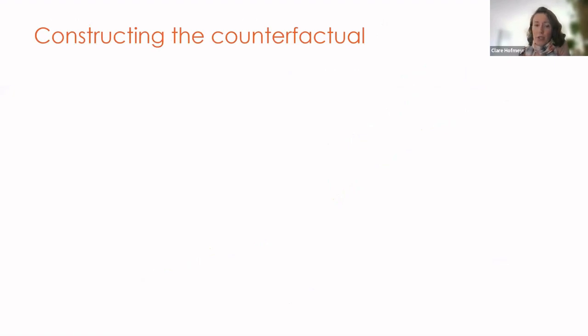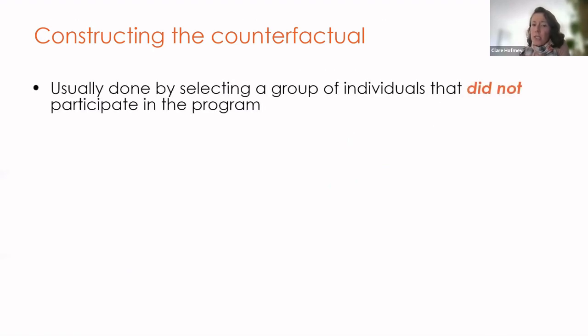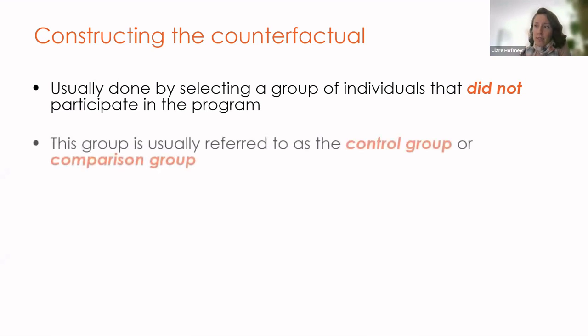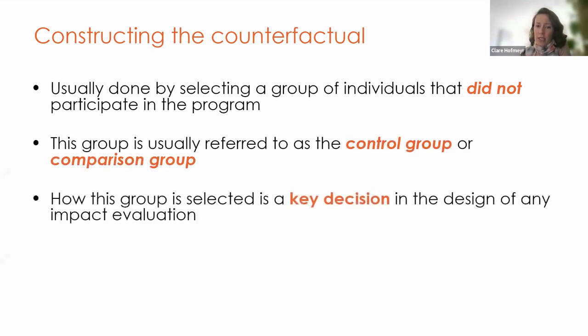So again, because a true counterfactual can never be directly observed, the main goal of an impact evaluation can be viewed as an effort to construct or mimic the counterfactual as closely as possible. So this is usually done by selecting a group of individuals that did not participate in the program. This group is usually referred to as the control group or the comparison group. Those terms are the same. And how this group is selected is a key decision in the design of any impact evaluation.